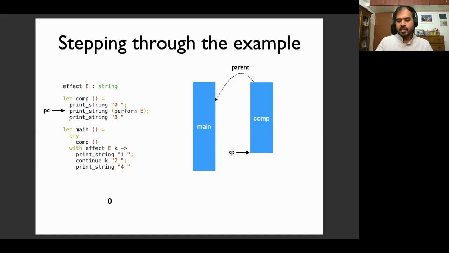At this point, the first thing we do is allocate a small continuation object. This is one word in length, and it points to the current fiber. And we destroy the parent pointer that pointed from the comp to the main fiber. After this, we dynamically search for the matching handler for this effect E. Once we find the match, we switch to the matching fiber and continue executing the body of the handler.